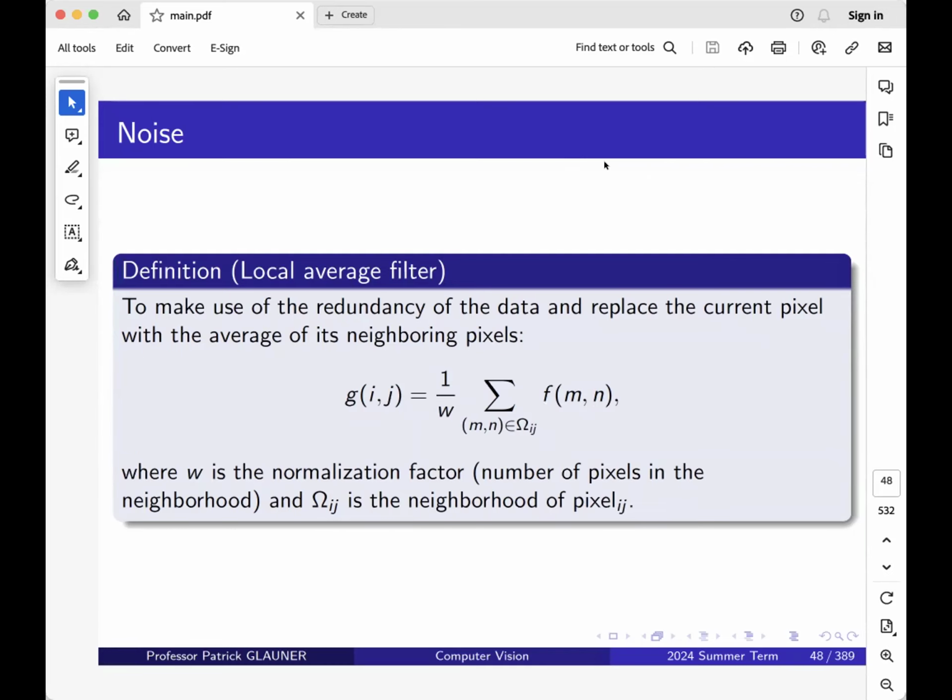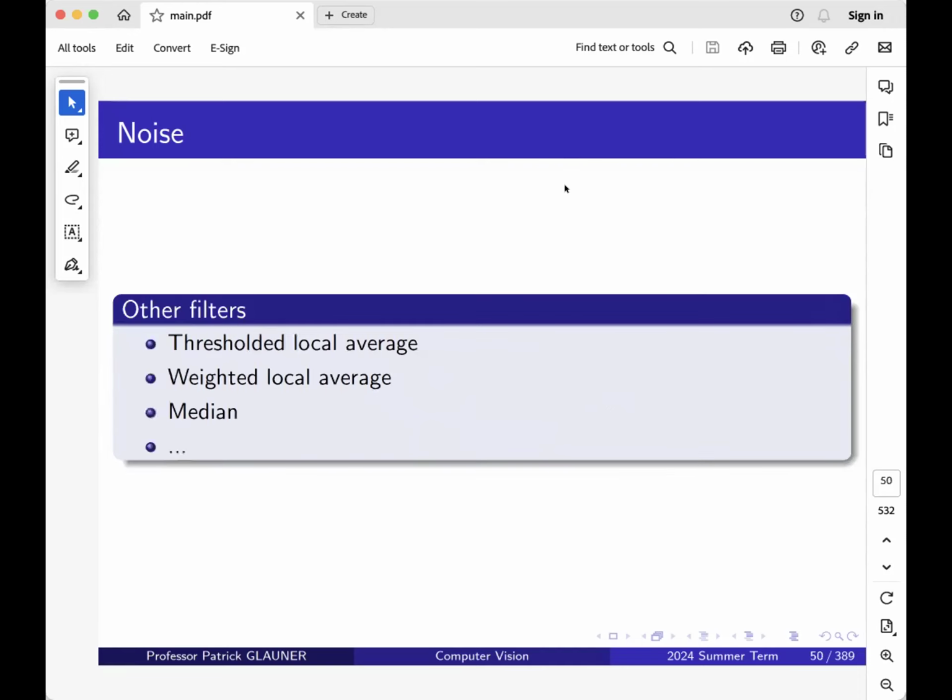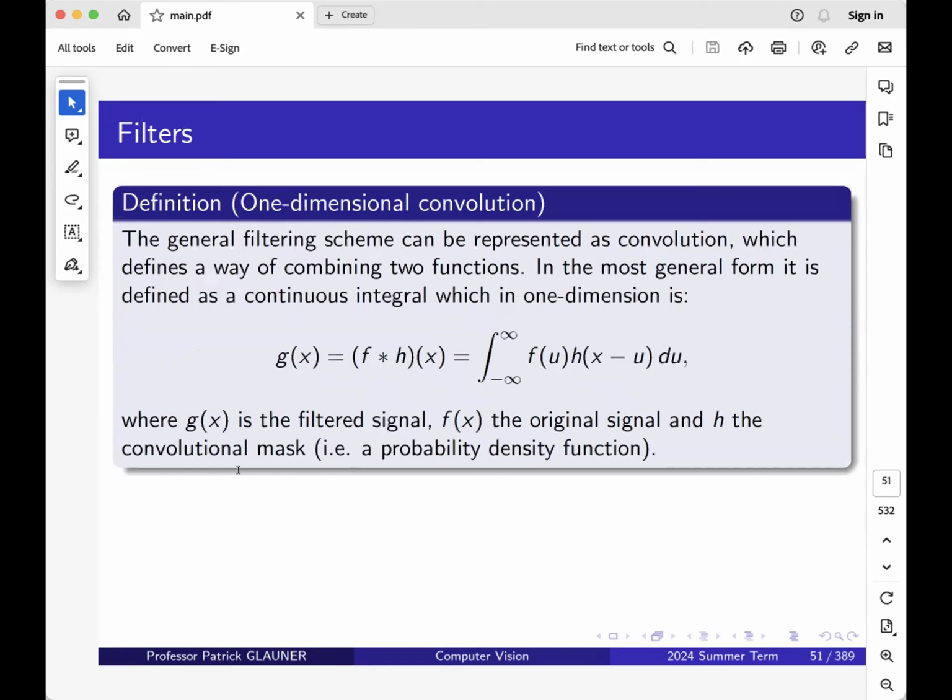Then such an averaging here is more affected by very strong noise. We could also think about the median filter, so not just an average filter, but a median filter, which is maybe less affected by noise. That's something we could be doing, and so forth.